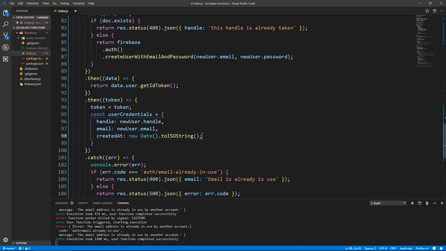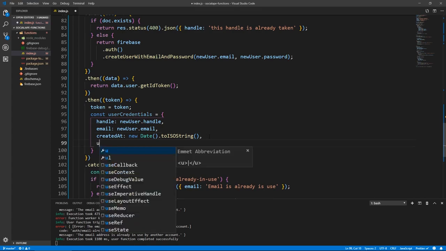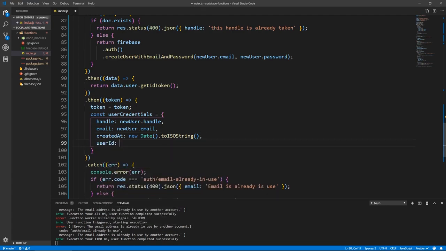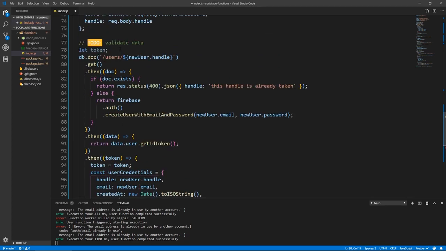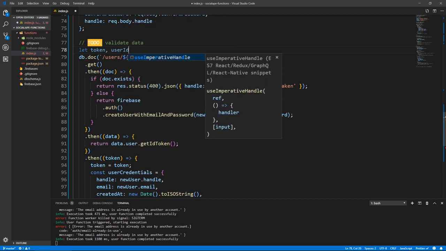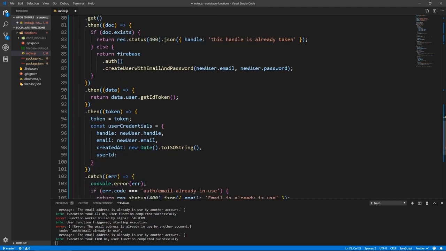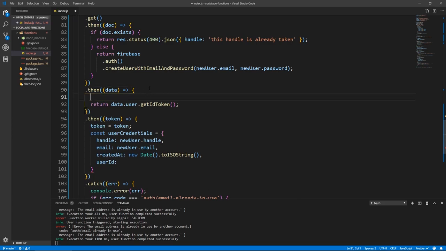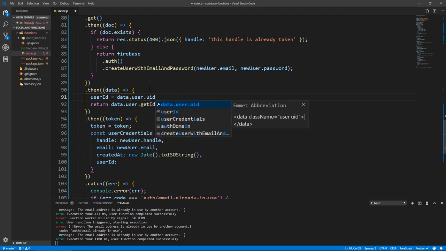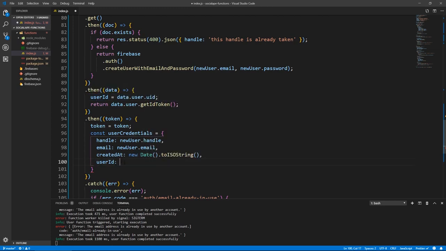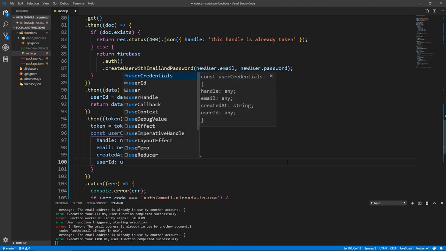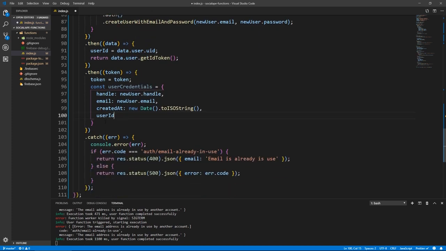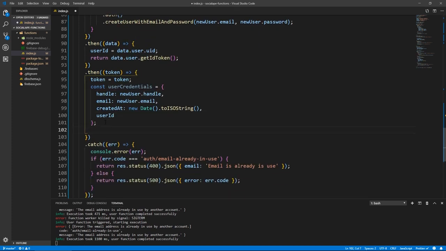And we need the user ID here. Oh, actually, how do we access the user ID? We need to put the user ID in a variable so that we can access it. So let's declare the user ID here, and we have access to it here. Let's do user ID equals data.user.uid, and then we use it here. Oops, not this, user ID. Or we can just do this because it's the same name. Here we need to persist these credentials into a document in our users collection.